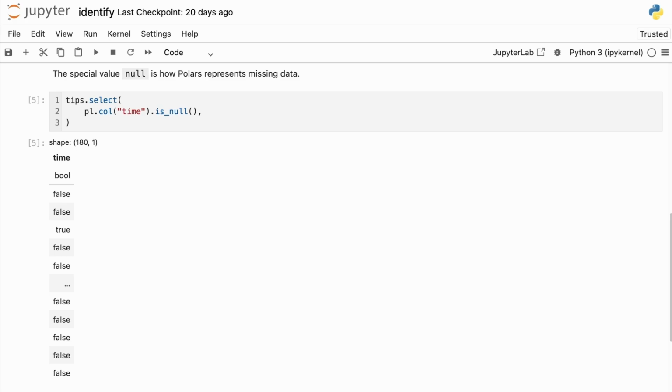And this expression is_null, from a computational point of view, is free because polars already stores this information. So it costs you a little bit more memory because polars always has this information available, but from a computational point of view, this is free.